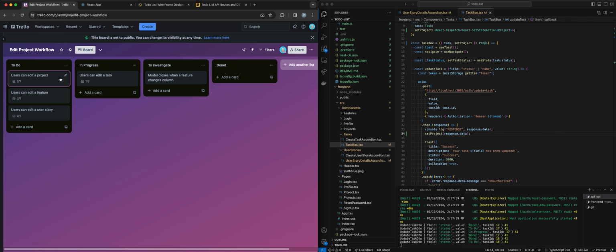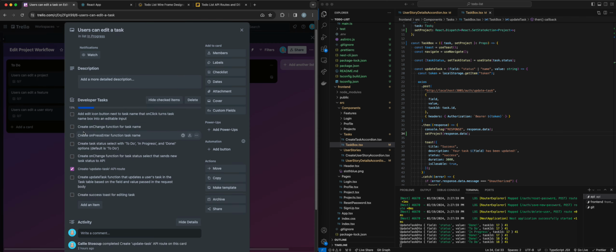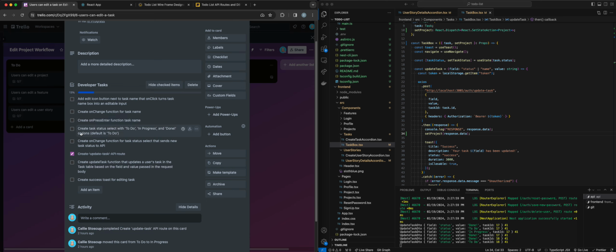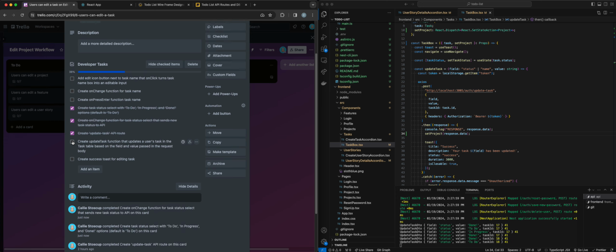Okay, so now let's go ahead and mark what we've done. We created the task status select with to do, in progress, and done. We created the onChange function for the task status. And we created an update task function that updates the task in the task table based on the field and value. Yep. And then we added a successful toast.